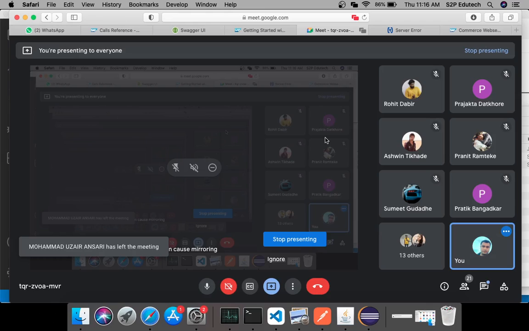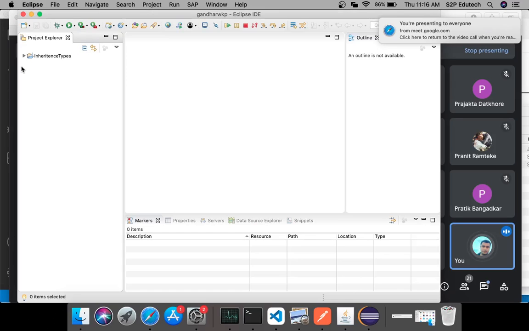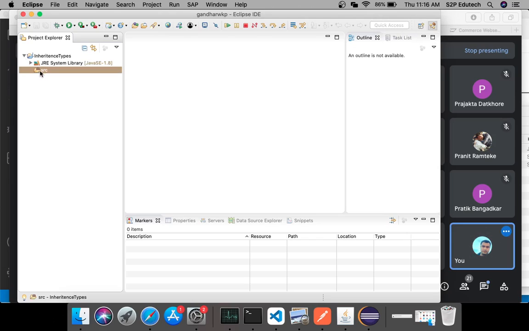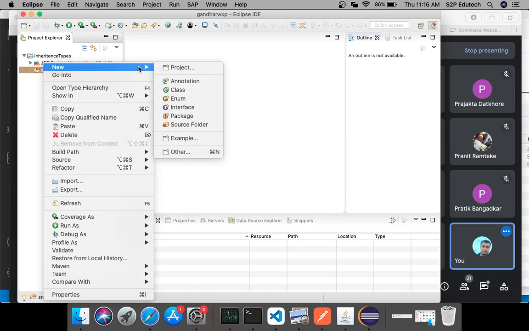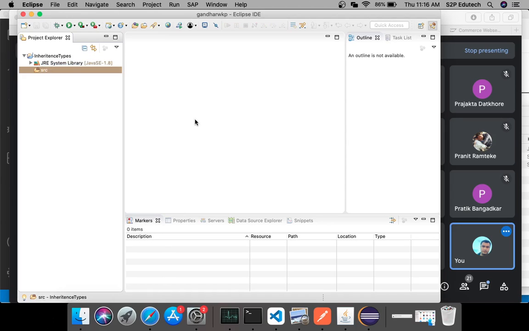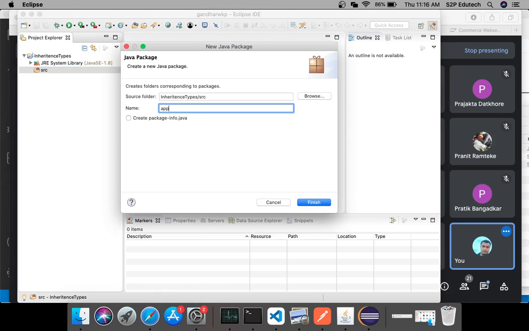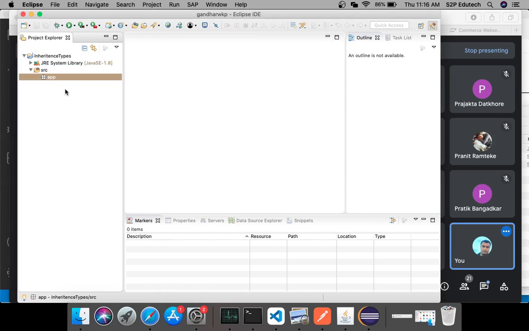So I have created a new project called inheritance types. Now inside this project I'll be creating a basic package first, which is app. Then I'll be creating another package.